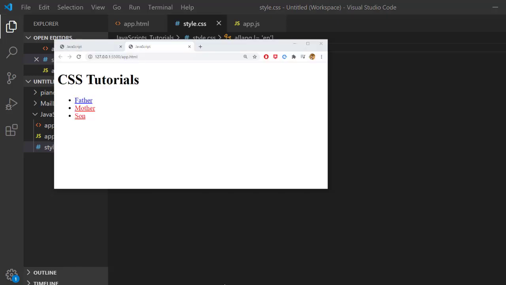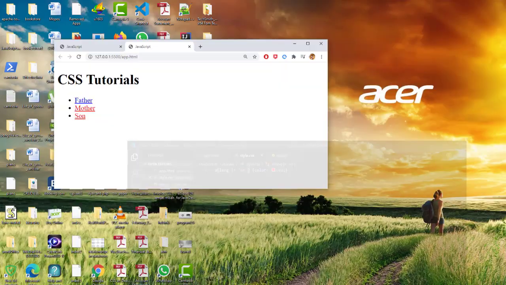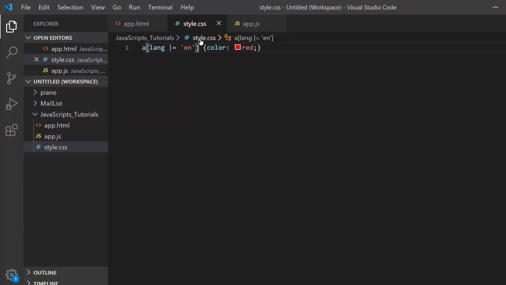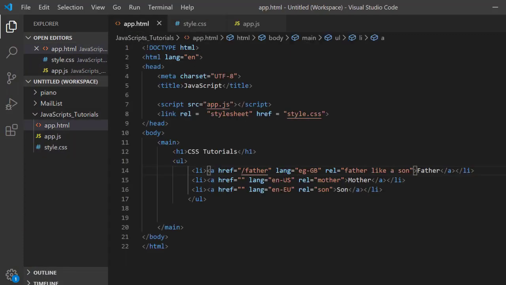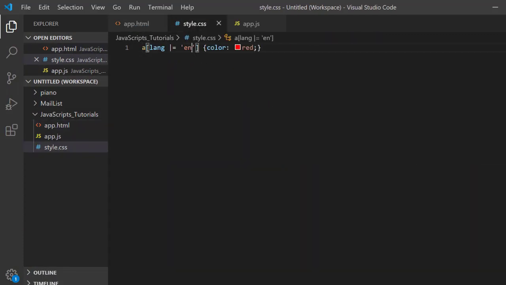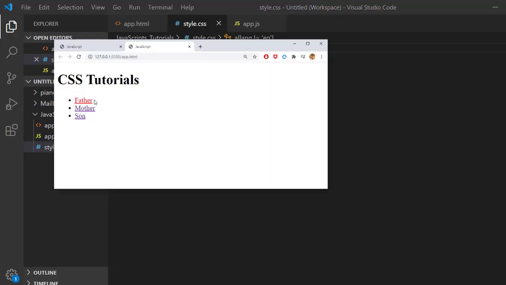And then let's see, you see, the mother and son, the language is English, so we just apply on the English. If you apply en, I mean, for the British, which is eg. I don't know why eg, but eg. Then let's see, you see the father.